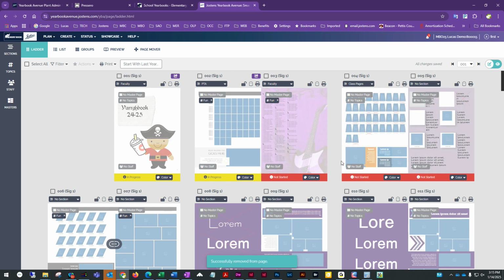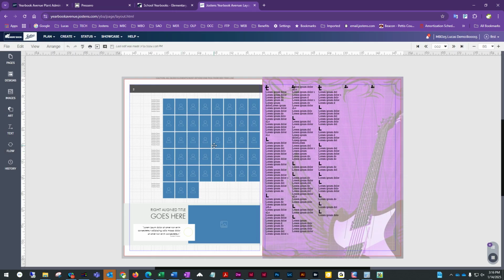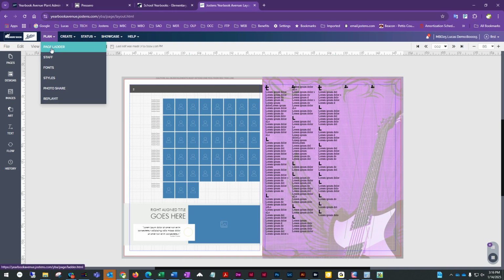Now, the page ladder is usually made for a couple of different things. It is a planning and organizing tool, so that you can assign pages here. This is also the area where your students are going to access pages, because if you click on a page here in the page ladder, it's going to take you directly to that page in the designer. So it's just a quick way to get to where you need.